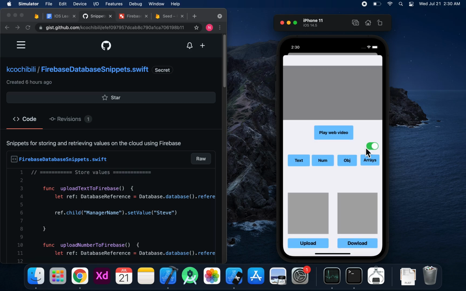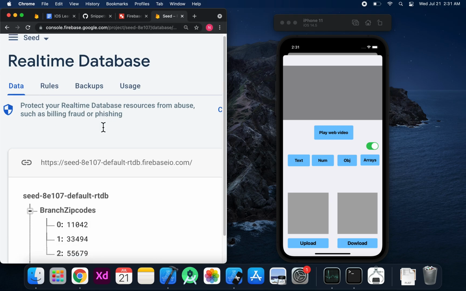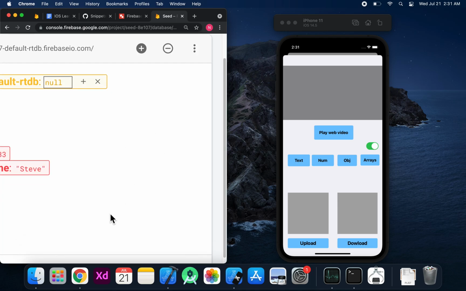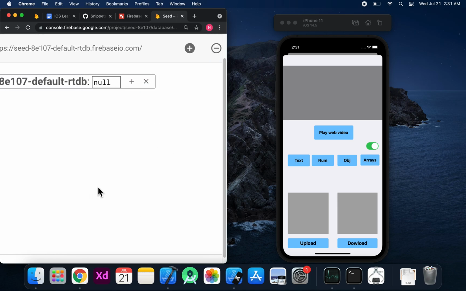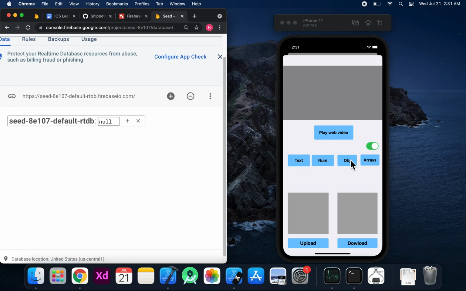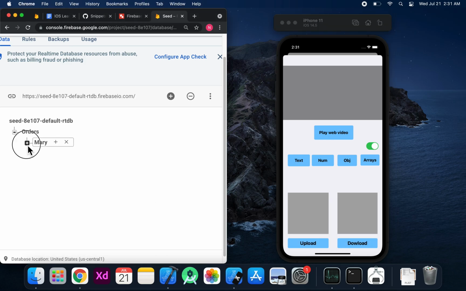Okay, so the switch is on, so that means we are uploading to Firebase. So I'm going to test this out with, first of all, let me clear the database. Yes, delete. Okay, the switch is on, I'm going to upload objects to Firebase. You see that? Test upload successful. Mary is now on there. Our food order is there. Great. Now our chefs can handle that.